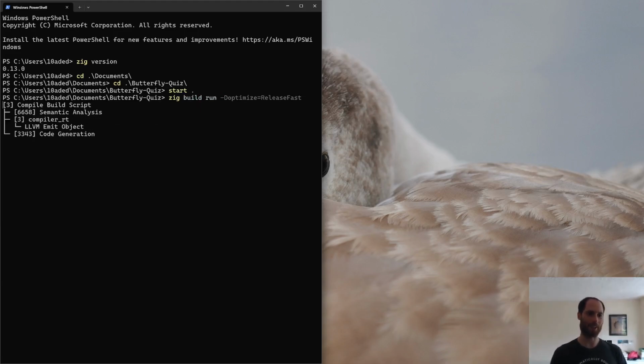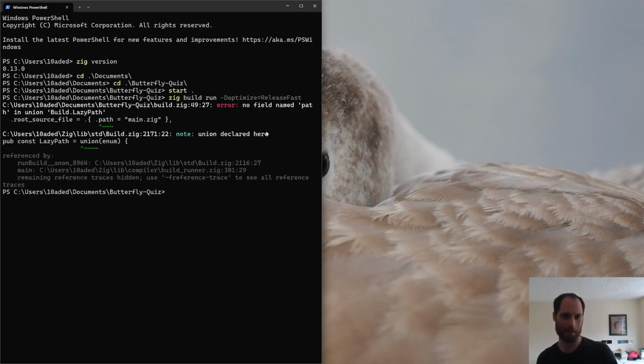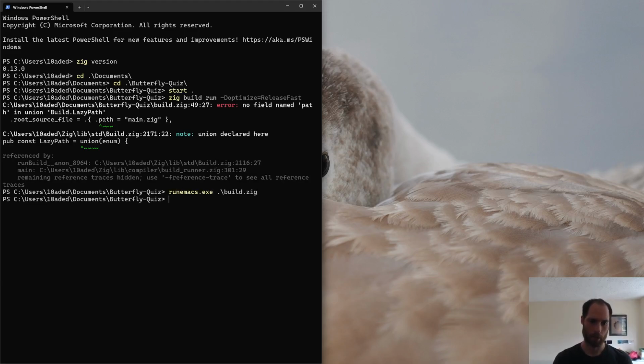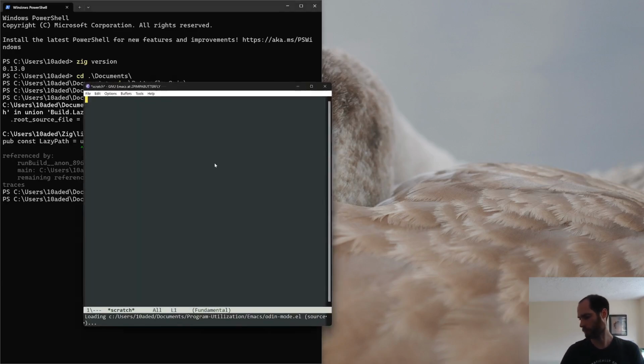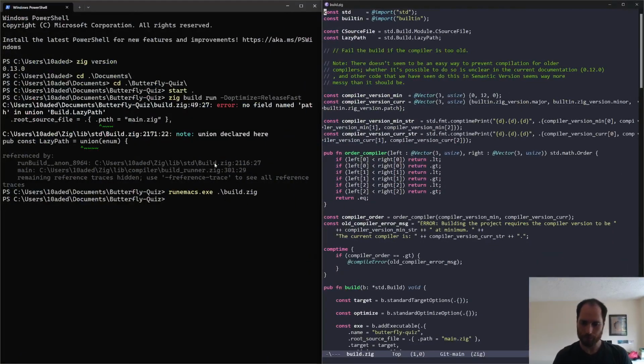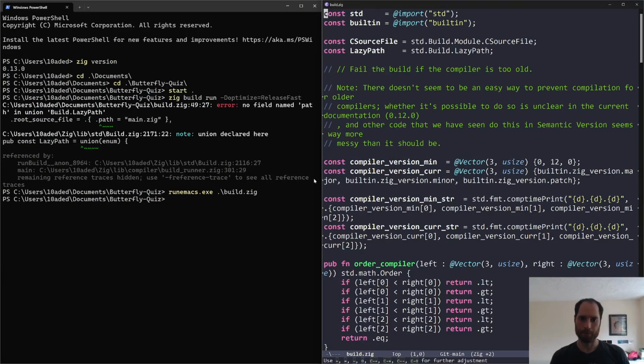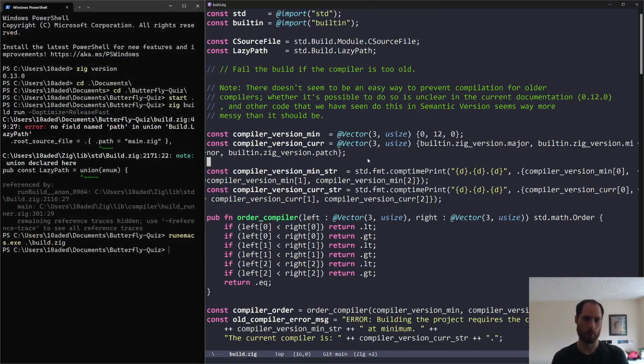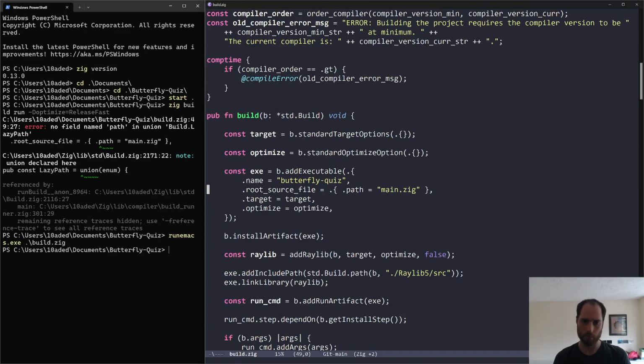Whoa, this new thing Andrew did on stream has now been incorporated into the compiler. Wasn't expecting that. Cool. But we're getting a build error. Let's address this. Oh yeah, it's really not gonna like this.